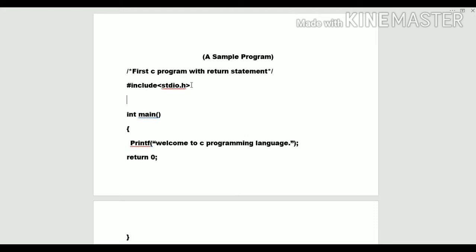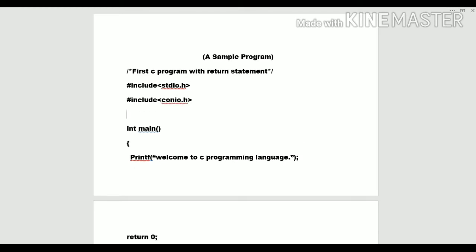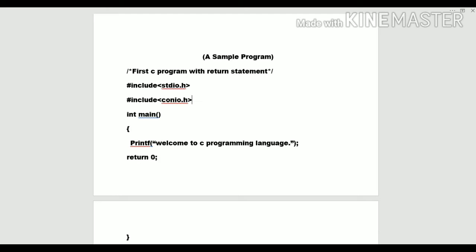There I also include one statement, hash include conio dot h. It simply means it is a type of header file only. This is hash include stdio, which means standard input output, and this is console input output. It's used to execute the program.